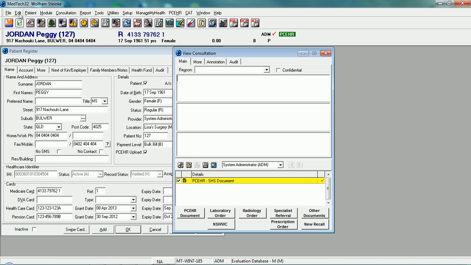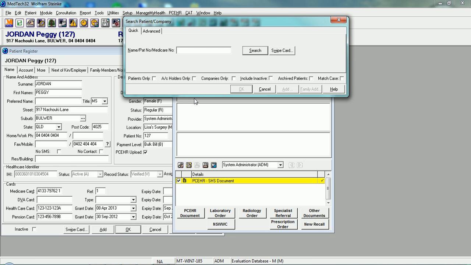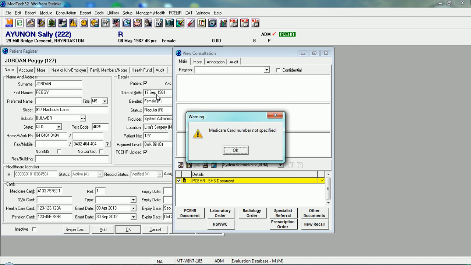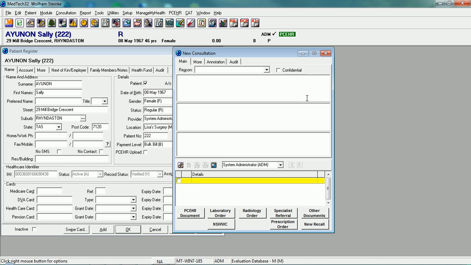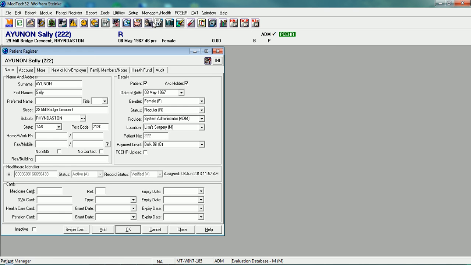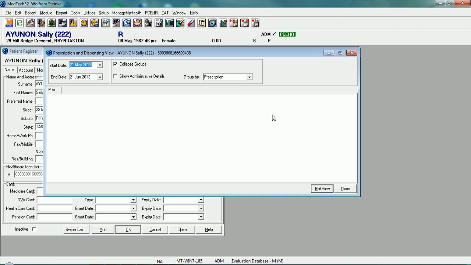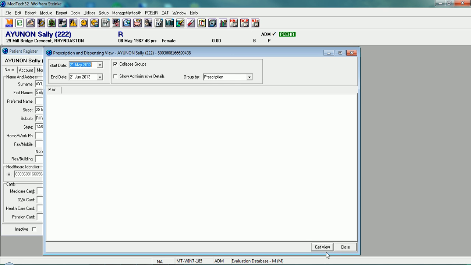What I'll do, to show you what it looks like, is choose another patient. This is one of our test patients. I know this one definitely has information. Again, IHI is present, PCEHR is accessible. So we'll go and do the NPDR view.